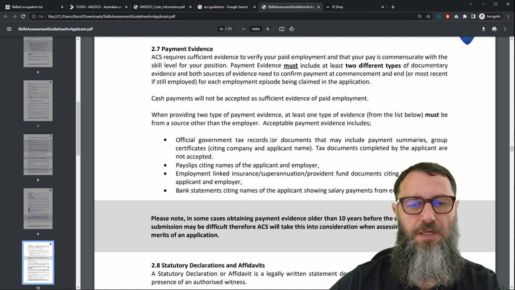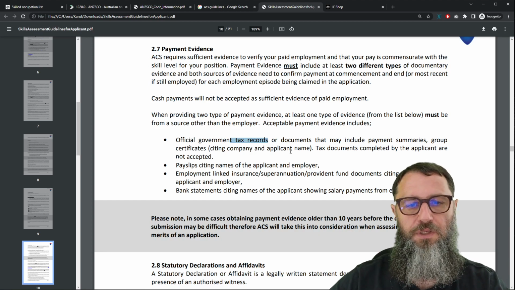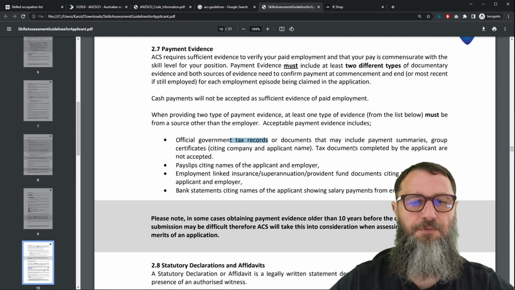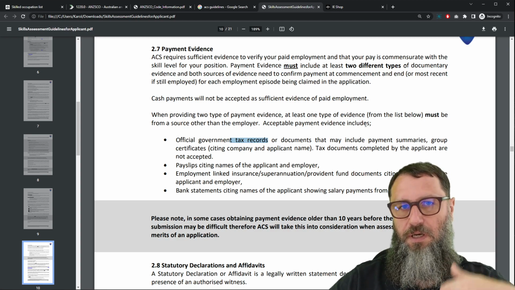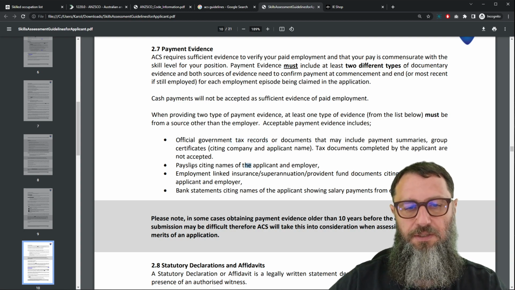What they want to see is the name of the employer. They want to match you with the employer on the third party evidence. What is a third party? You're the first party, your employer would be the second party, and the third party is another institution, either a bank, taxation, superannuation, things like that. So pay slips and bank statements are usually the easiest to get.